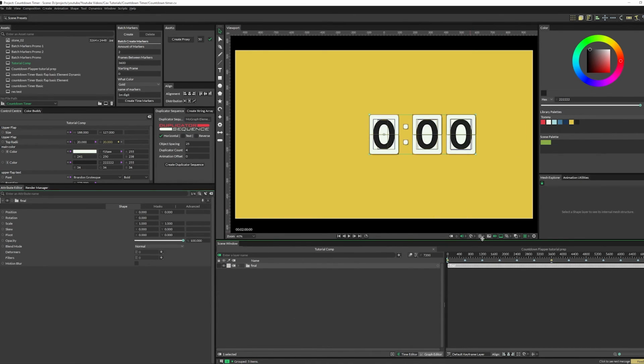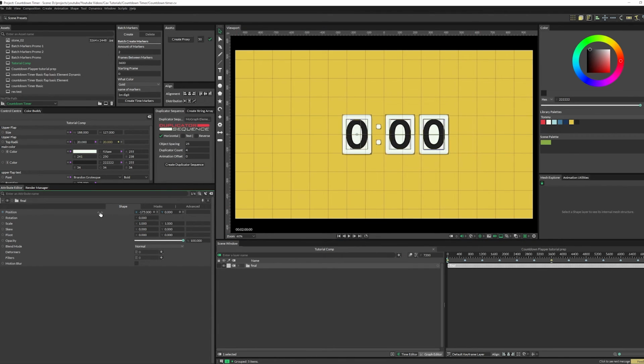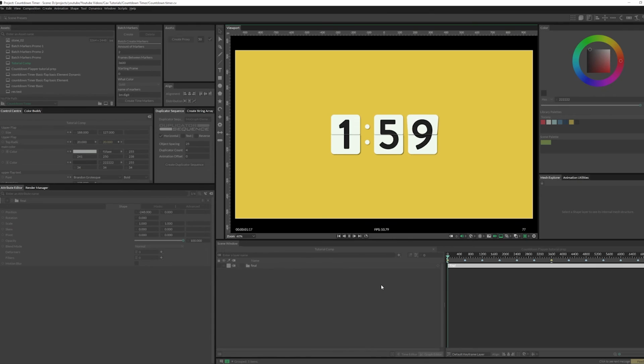We will just get this centered. You can turn on your comp grids here, and that will help you center things up. We have our clock.